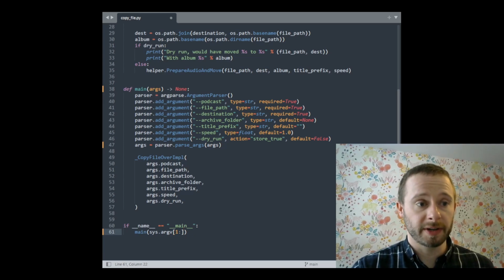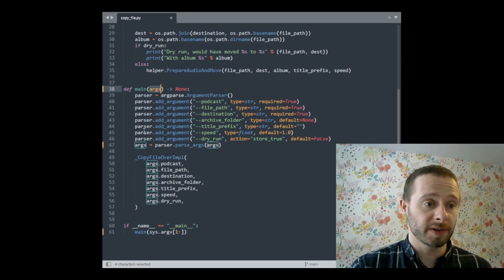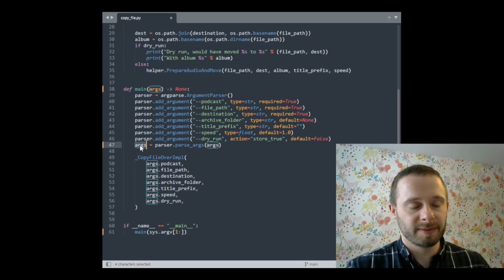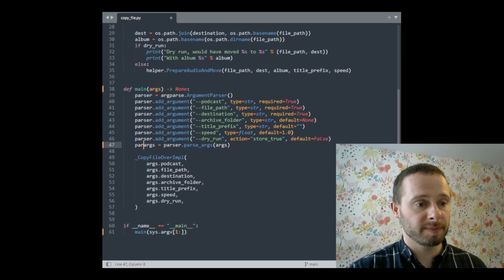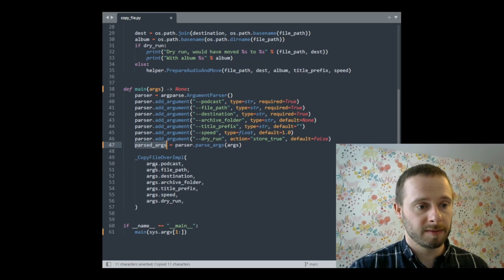One other small change I should make is we currently are using args here and args here. This is a clash. We should probably change this to parsed args. Oops.